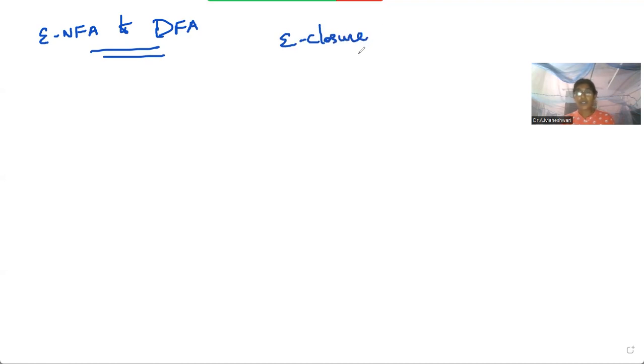Today we'll discuss Epsilon NFA to DFA. For this method, we must know the E-closure of a given automata or Epsilon NFA, the E-closure of all the states. So how we can calculate this E-closure is: what are all the empty moves from all the states. That is all we are going to calculate in this function.